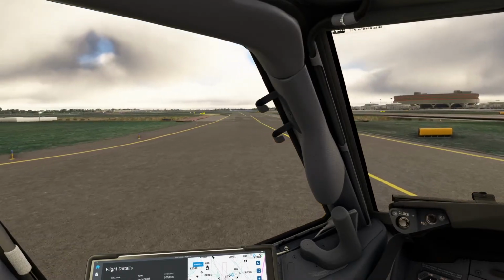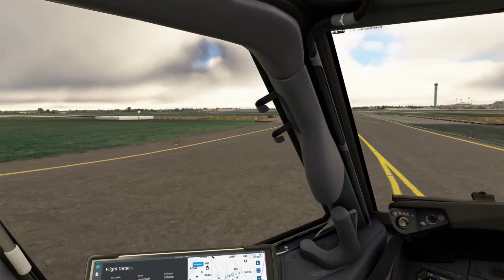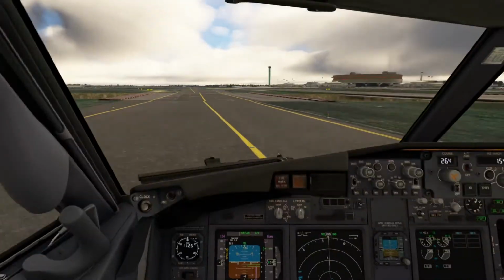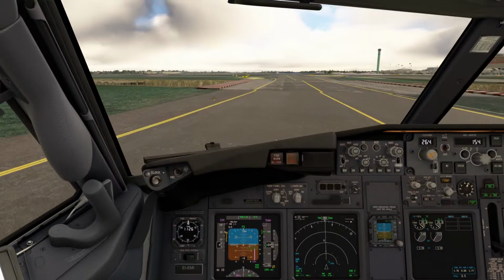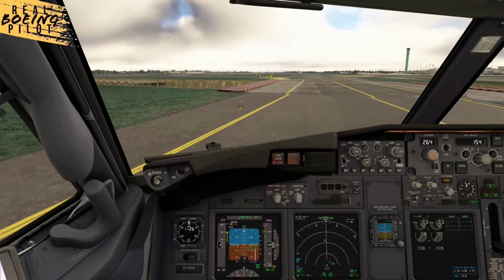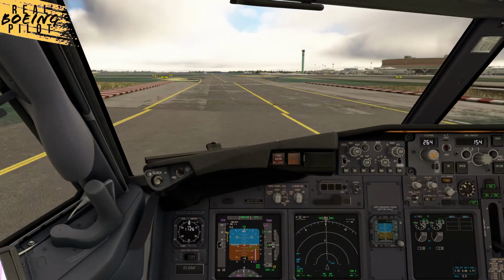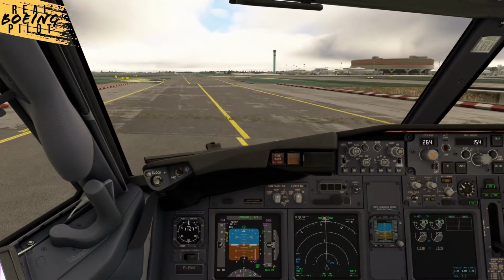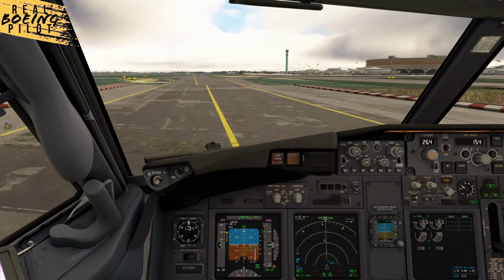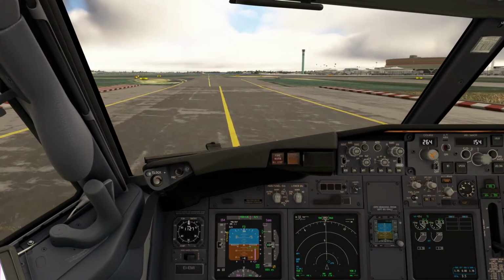Left here on Delta, there is a bridge right here. We are going to be over this bridge. Oops. Wrong taxi here. Yeah, let's hope it doesn't break the airplane, this bridge.